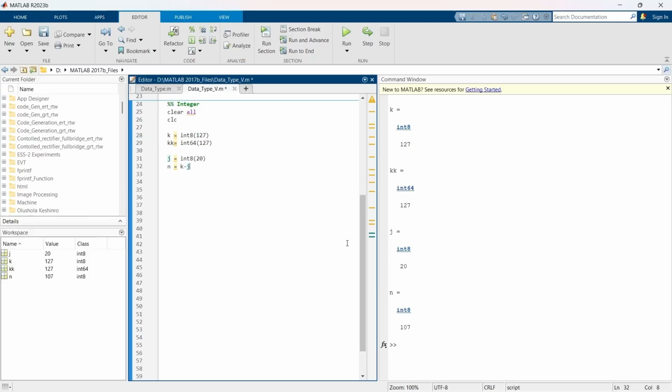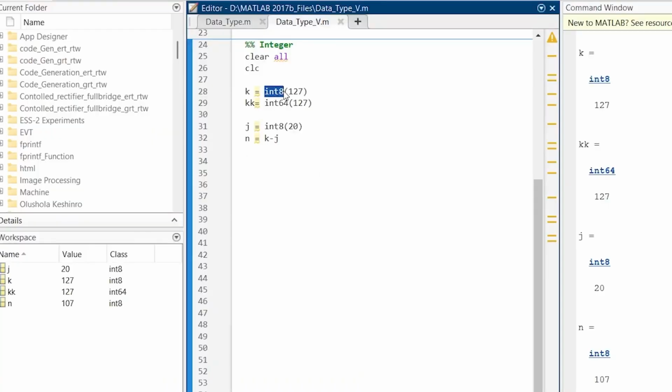But here is something important that you need to be very careful of, and that is the problem of overflow and underflow. This is a common issue with integers in MATLAB. Now let me show you what this problem is. Integer 8 can hold values between minus 128 and plus 127. Here we are going to create m as j plus k. They both are integer 8 variables, and the addition of these two becomes 147.